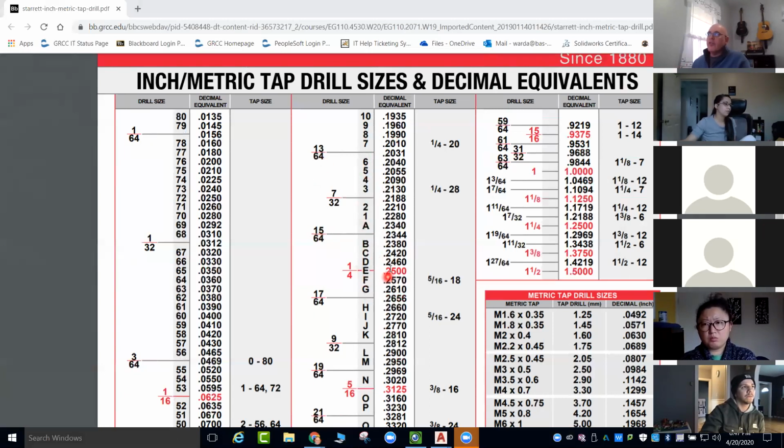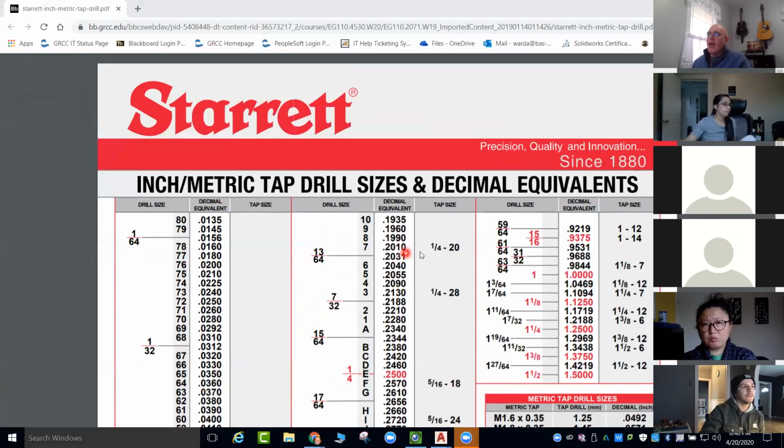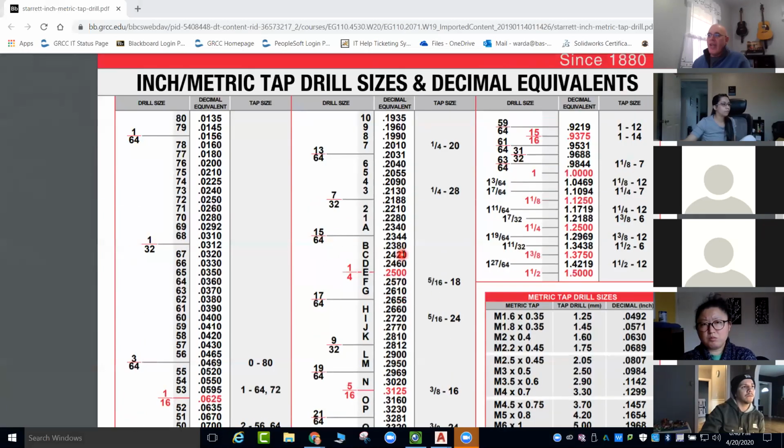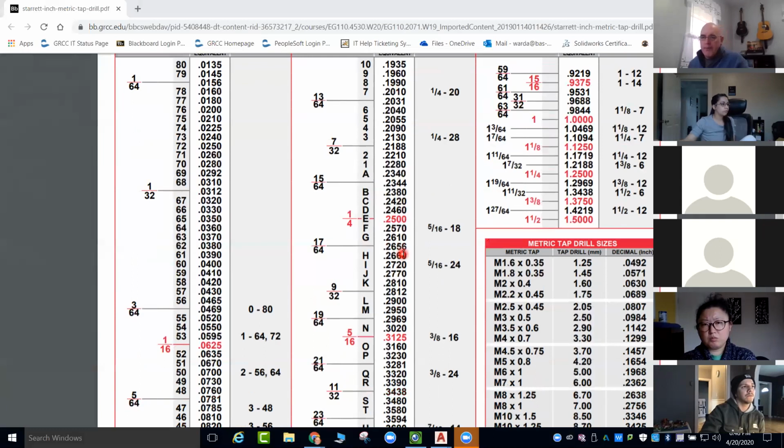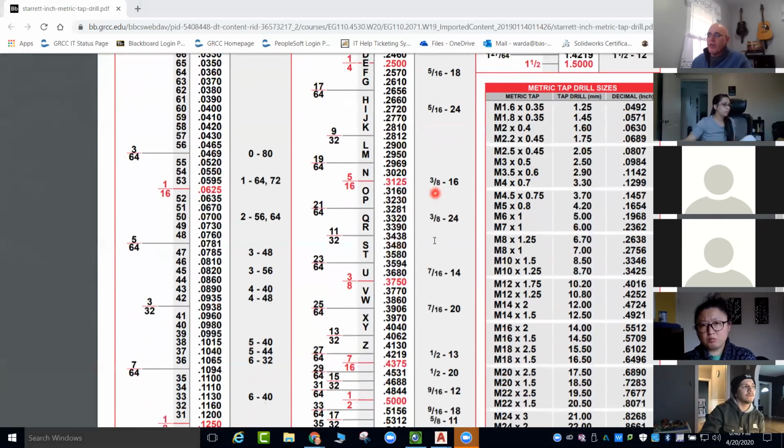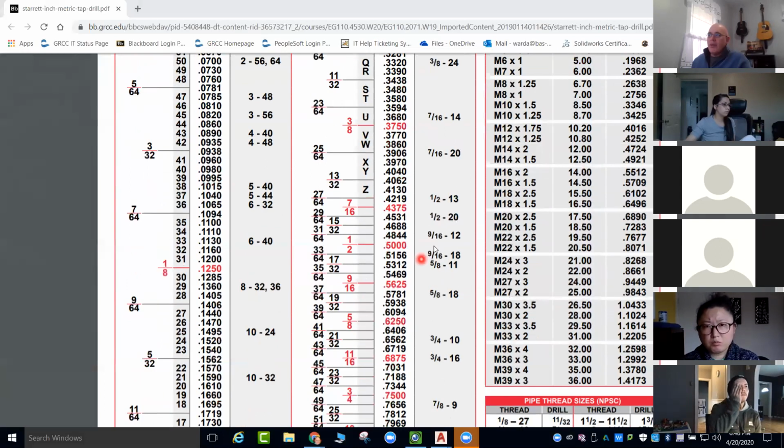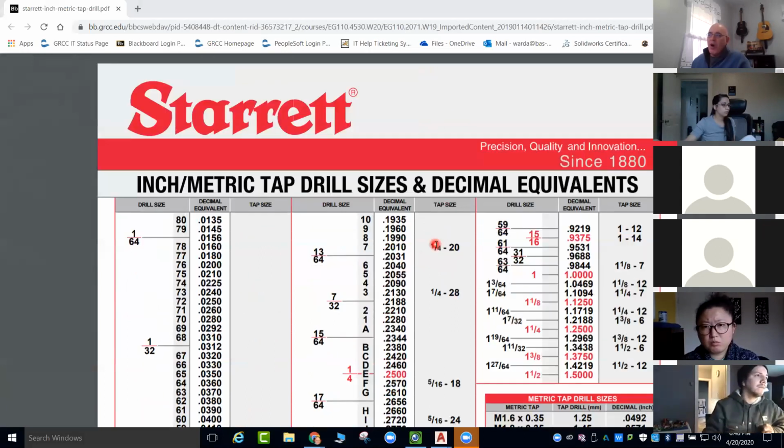So this chart is for a number 2, just a standard number 2 accuracy hole. So the fit's going to be a class 2. Okay. So these are all our standard size holes that we're going to go through. Notice as we get up in here to 1/2, 9/16, 5/8, we start getting more. You start getting down to a 1/4. Now we're starting to get pretty small.